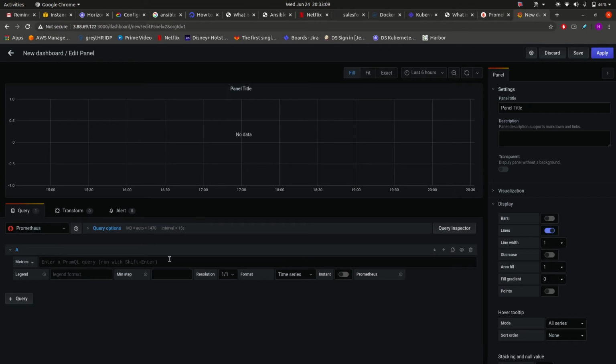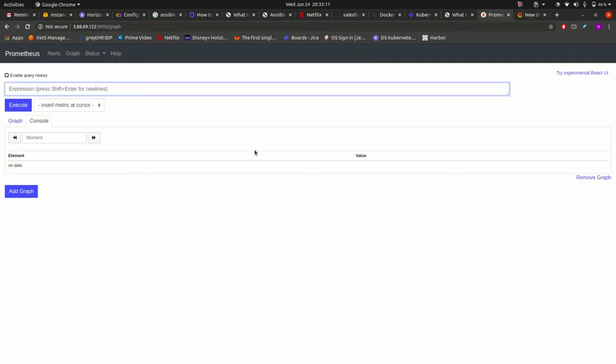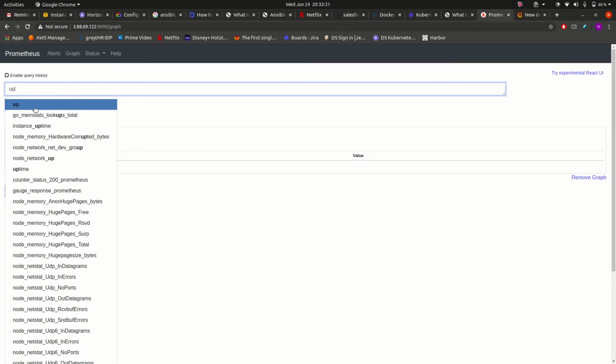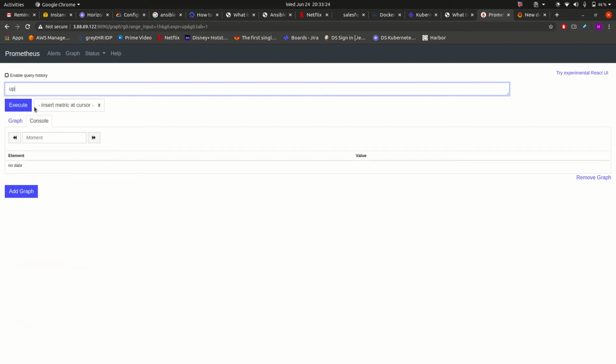So from where we will get this PromQL query. So as I told you in the earlier video, in the Prometheus dashboard, as you can see, a bar is here. So in this bar we have to write up. So this is what we use to check whether the applications that are configured in our prometheus.yaml, all those applications are up or not.